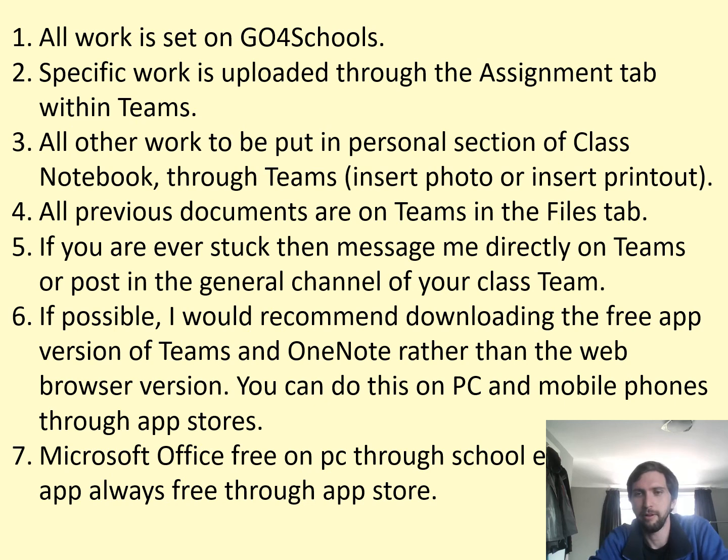Before we get going, just a couple of quick reminders about some basics. This will be in the PowerPoint, so you can pause it and read it again later. All work is set on Go for Schools. Specific work, such as work this week, is uploaded and handed in through the assignment tab within Teams. Any other work you can insert into your class notebook through Teams, and there are videos of how to do these both on the next slide, so you can link to those. Previous files such as PowerPoints or anything you've missed are also available in Teams under the Files section. Just click through lesson by lesson.